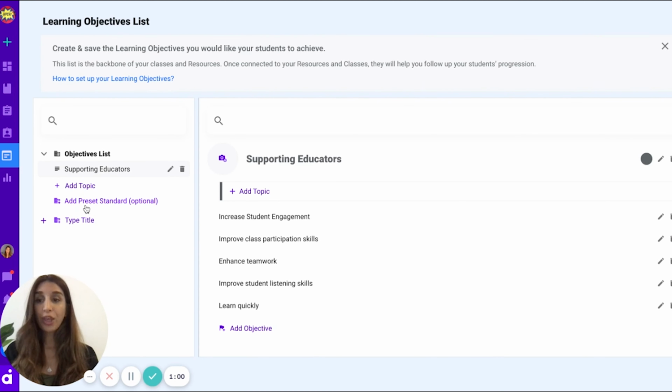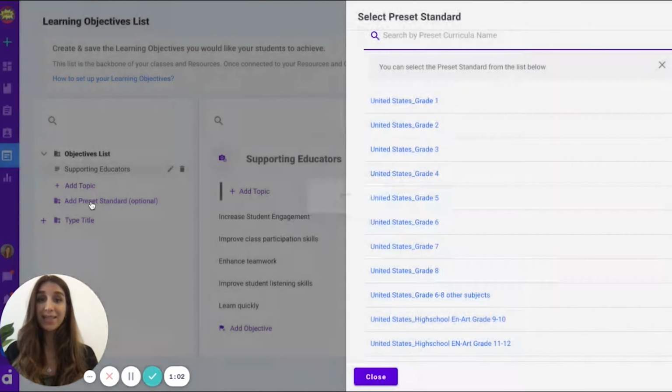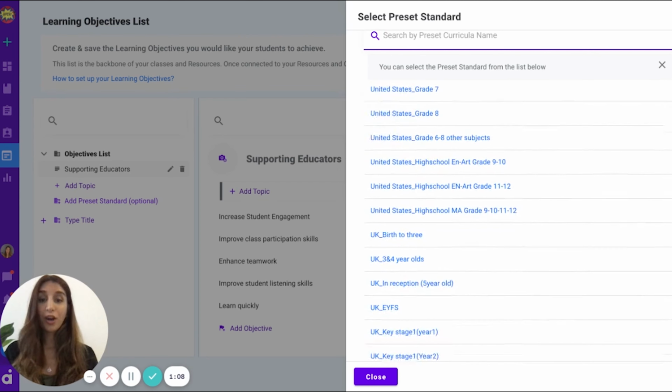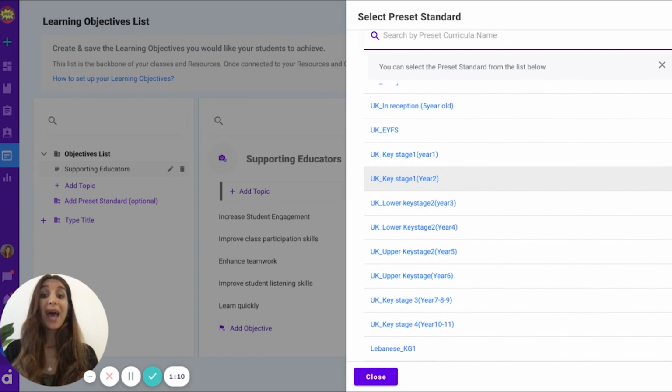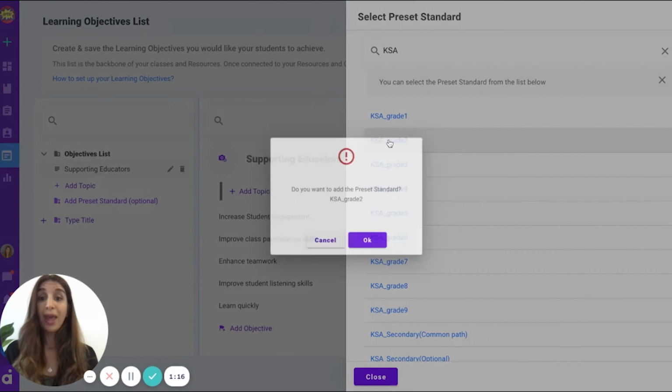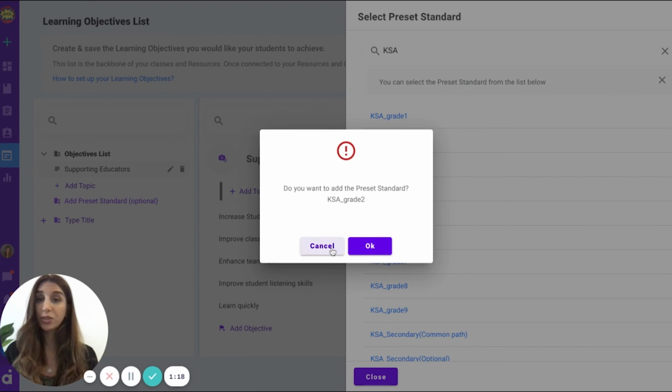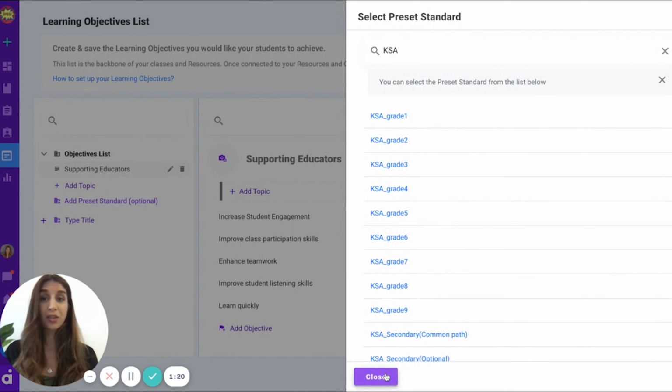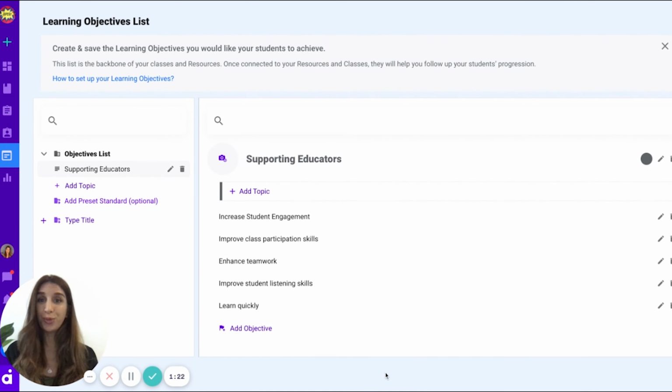We've also allowed the option of adding a preset standard. So if you are an educator that follows a certain curriculum, simply skim through our large list of curriculums and pick the one that you like. You can also search for a curriculum that you prefer, and when you click on it, just press OK, and you'll have access to all the topics and objectives for you to link to your resources later on.